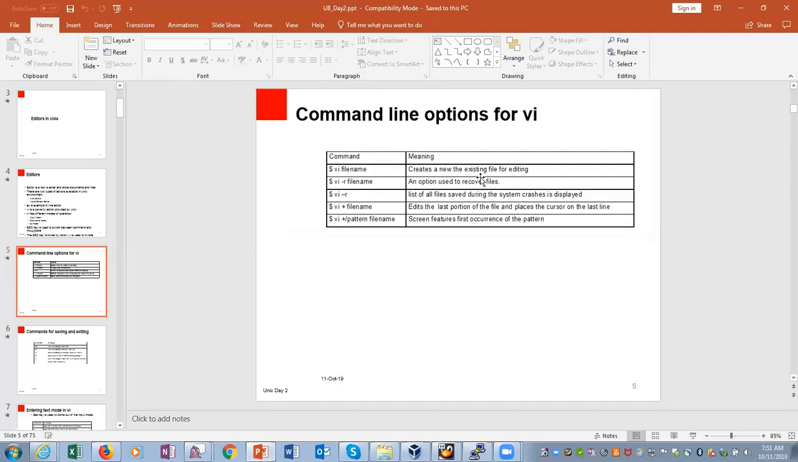VI + filename edits the last portion of the file and places the cursor on the last line. VI +/pattern filename, the screen features the first occurrence of the pattern.